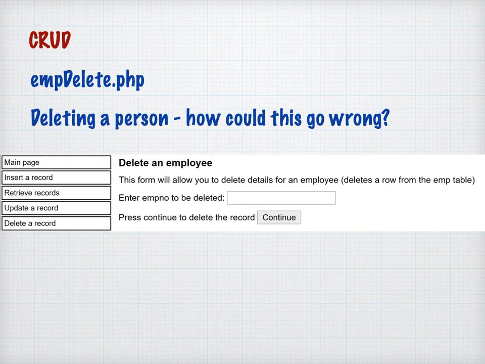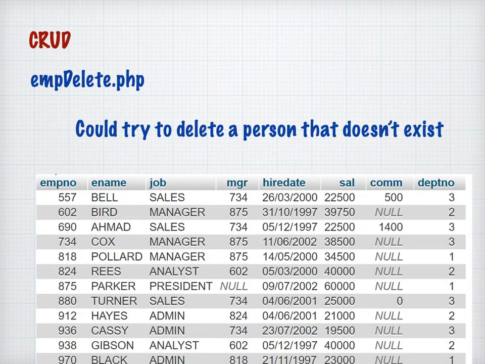What about deleting then? How could that go wrong? So if you remember the delete functionality, what that's doing is enabling us to remove a row from the table. And the way we do that is by entering an emp number. Well, how could that go wrong? Well, we could try and delete someone that's already been deleted or doesn't actually exist in the first place. And of course, what we're doing here is we're matching on an emp number. So what would the error code for that look like? Let's go to emp delete response.